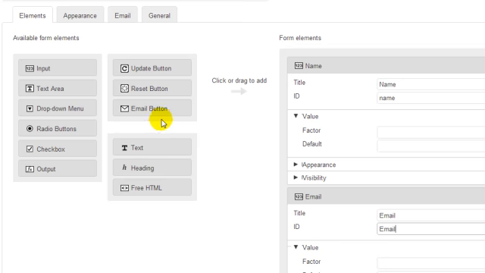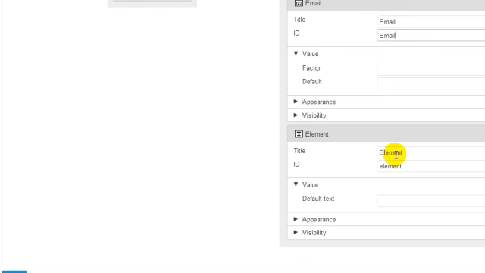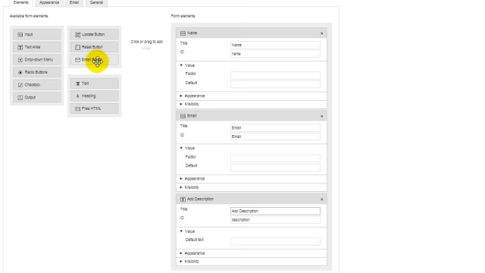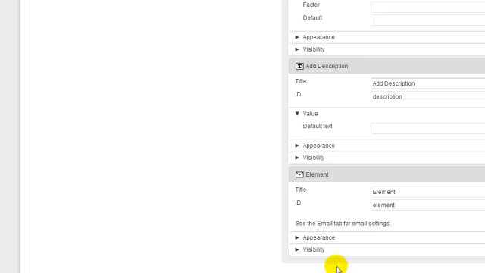and I'm going to put a description box, so a text area. Got a text area here. I'm going to say add description, and the ID is just to help you know what is what. And then we'll put an email button there. So I'm going to put email button down here. And I'm going to say submit.